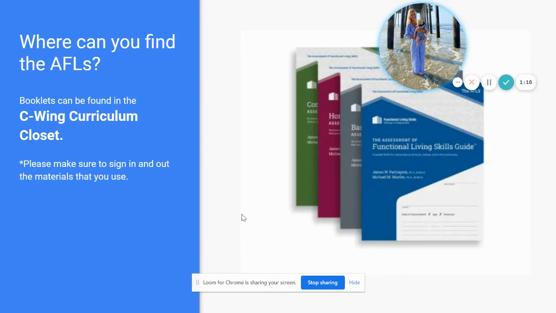So where can you find the AFLs? Going forward, they're going to be kept in the C-Wing curriculum closet. They will be barcoded, and just as always, I ask that you sign these in and out as you use them. I will also be going over the grid charts that you'll be filling out when you use these guides, and where you can access them as well.